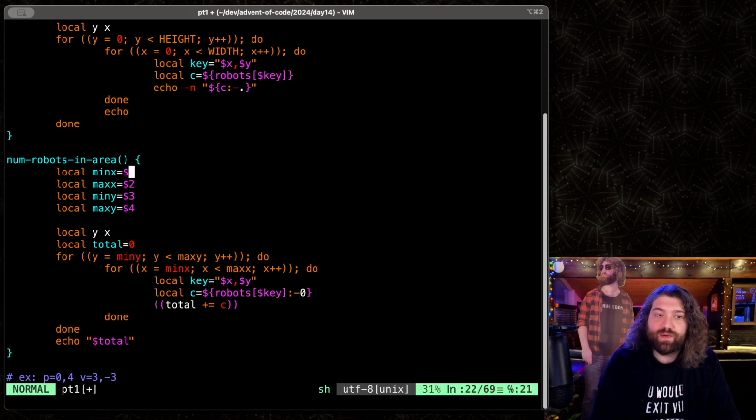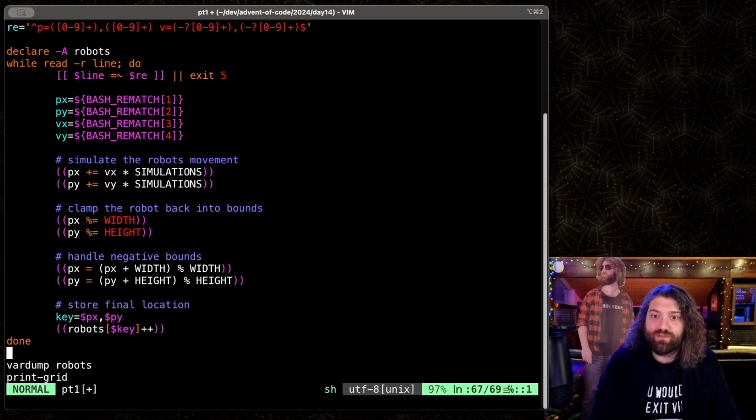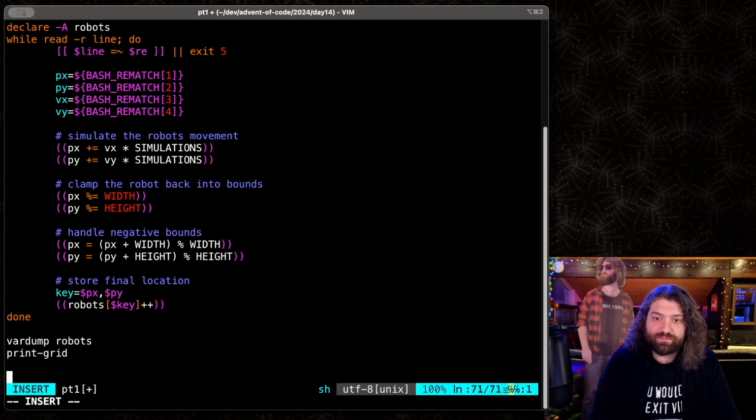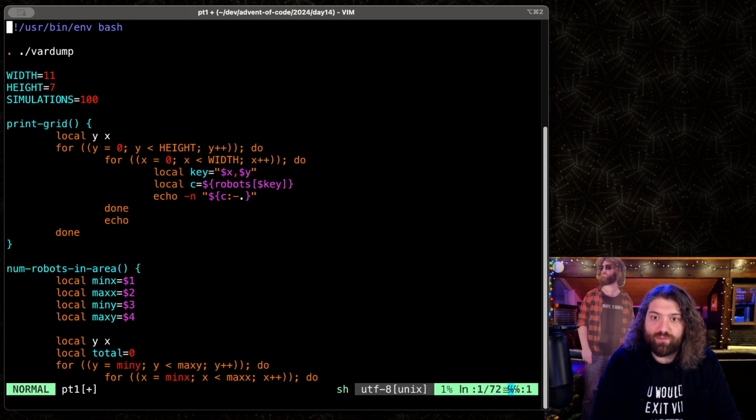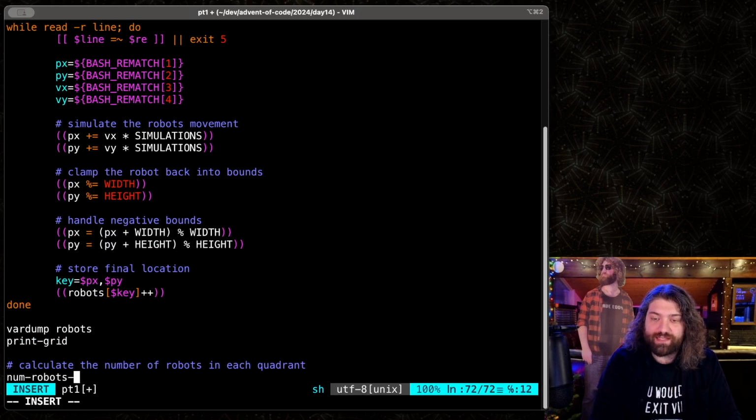Cool. All right, so now we have this function that can calculate the number of robots in an area. So we just have to come up with all 4 areas. So calculate the number of robots in each quadrant. So I think we have, what is it, num robots in area? Cool, num robots in area. We're gonna call this 4 times.